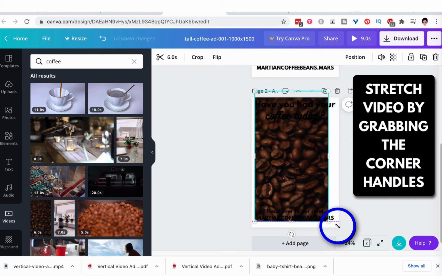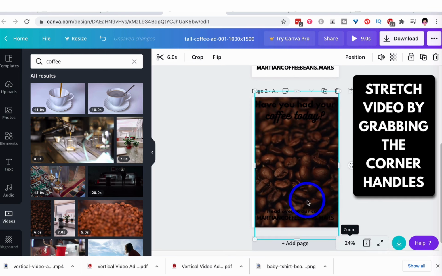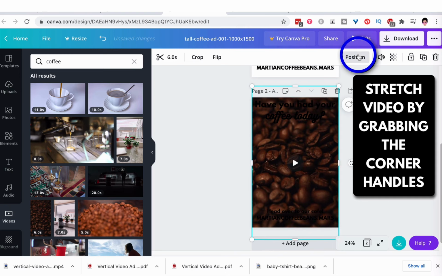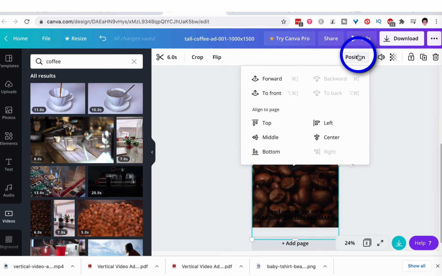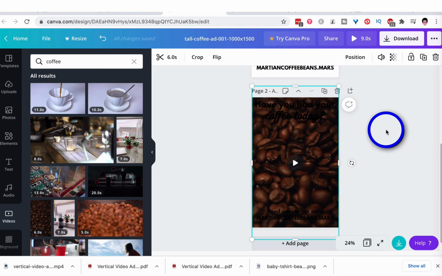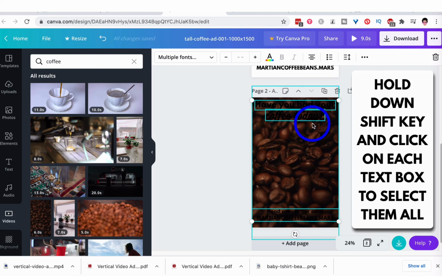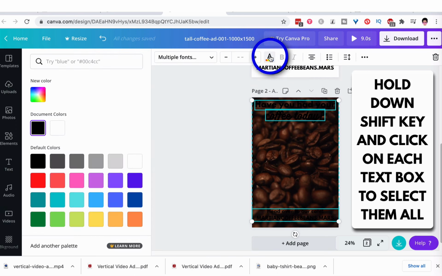I'm going to stretch it out so it fills the whole window. And then I'm going to position by clicking on the position button. And I want to send it to the back. Oh, you know what? It's already at the back. So I'm going to highlight by holding down the Shift key and clicking on each of these 3 text items. I'm going to make the font white.